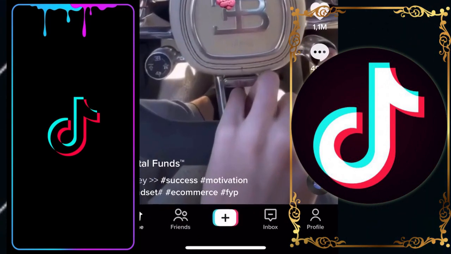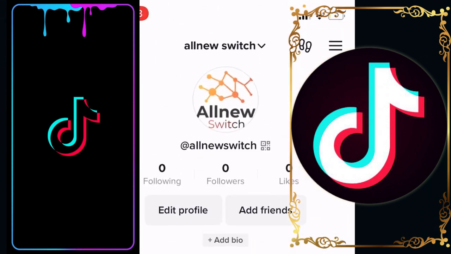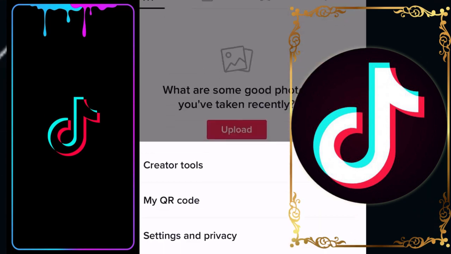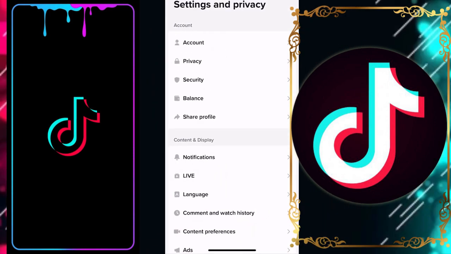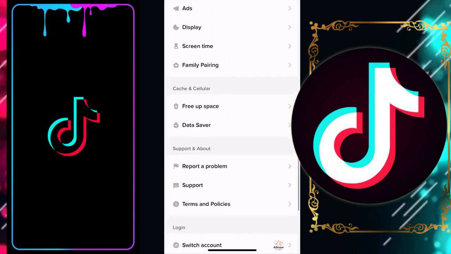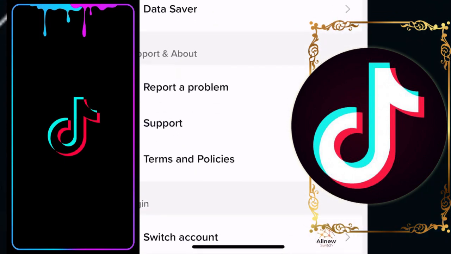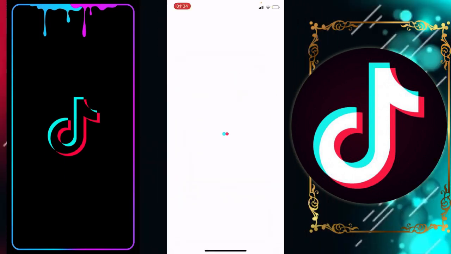Then in the bottom and right, tap on profile. Then on the top there is three lines. Then go directly to settings and privacy section. As you see guys, you need to scroll to support and about section. Then hit on report a problem.